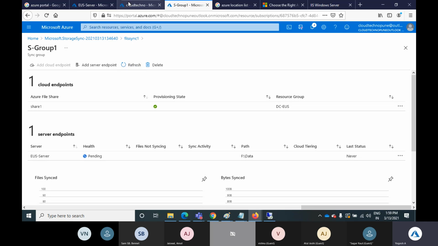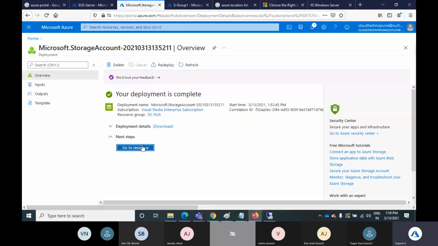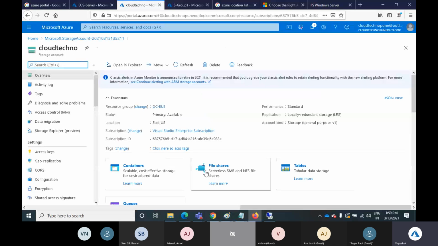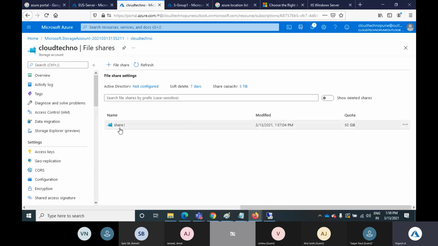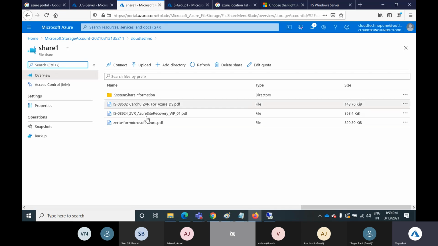Okay, so we can cross check the data in the storage account. This is my storage account which we have created, and under the storage account we have created one file share. See, this is the data, and the data is getting synchronized from my server.